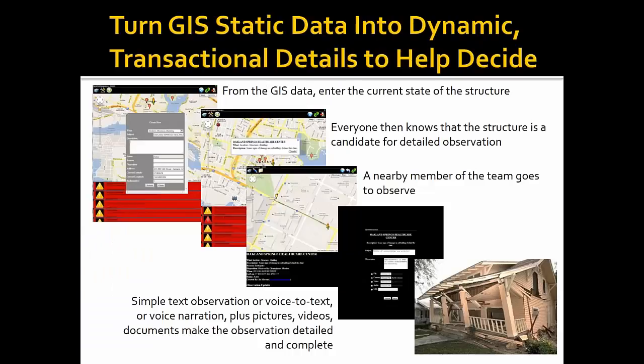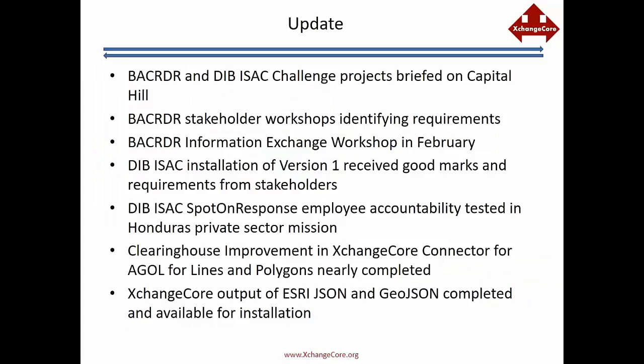At the same time, it takes that static data and turns it into dynamic transactional details by going to that place where there was a school that came out of my GIS, having somebody observe that school, give me information back, show me a picture of the school, give me voice narration or videos or whatever it is, so that that static information that says there's a school here now becomes valuable resource information for emergency responders, either by saying no problems or look at the condition of this school. Update on all three of those projects.